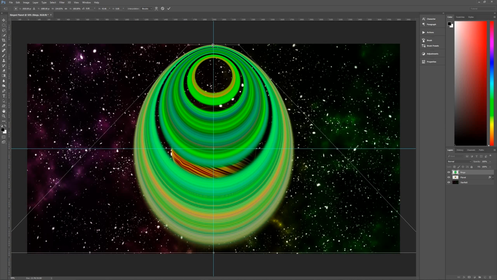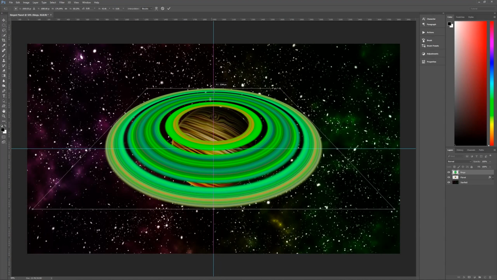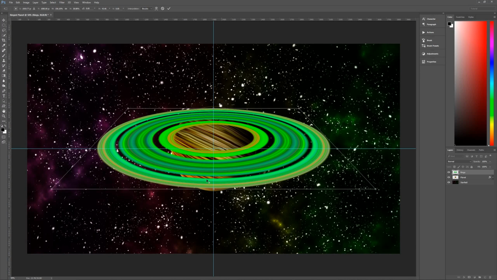Then, let go of Control on the keyboard. So you're only holding down Shift and Alt. And you go to the top center of your transform box and you drag that down. And you'll see that we're getting more of the ring look that we want.